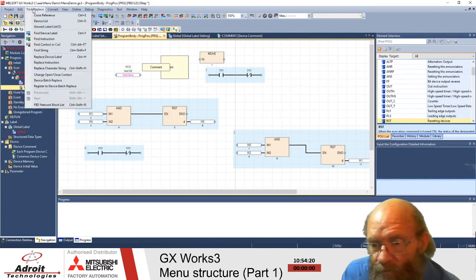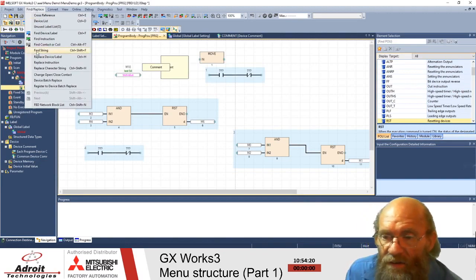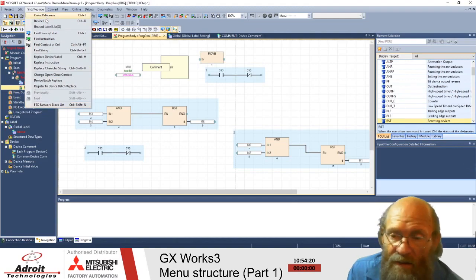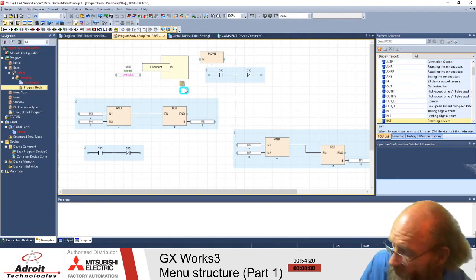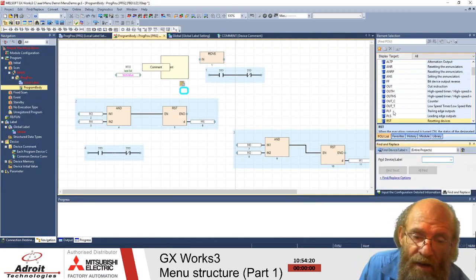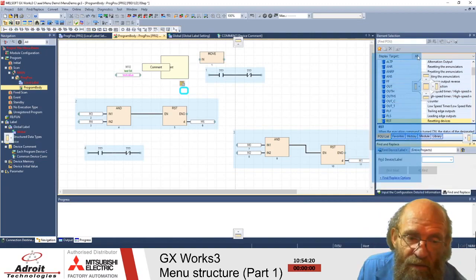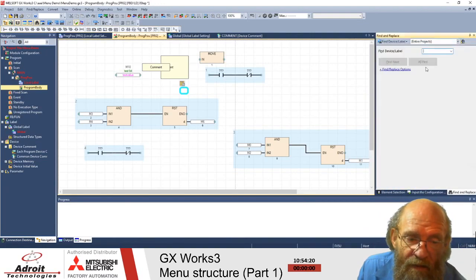Your find and replace tool is extremely powerful. I am going to have to make a specific video around find and replace and searching for things in GXWorks, but your basics is literally just Control F and you find your dialog box over here. So that's where we start.